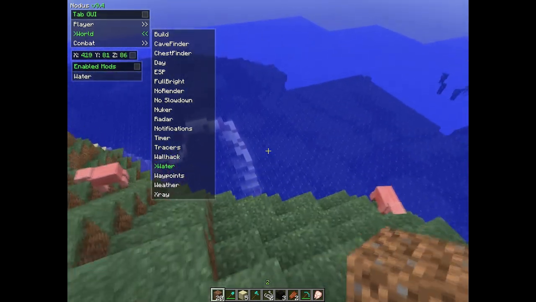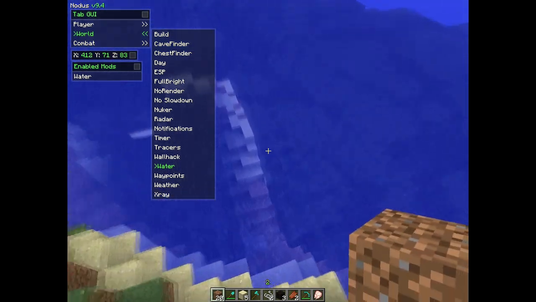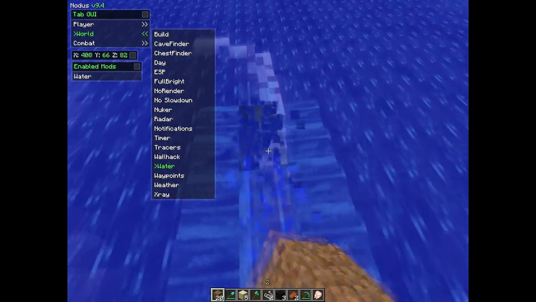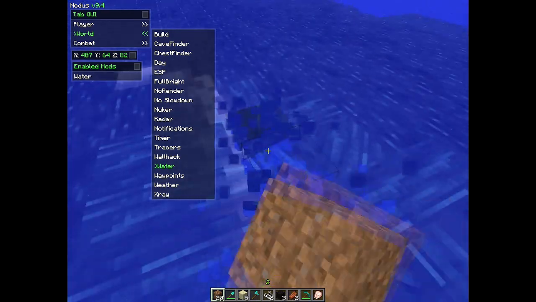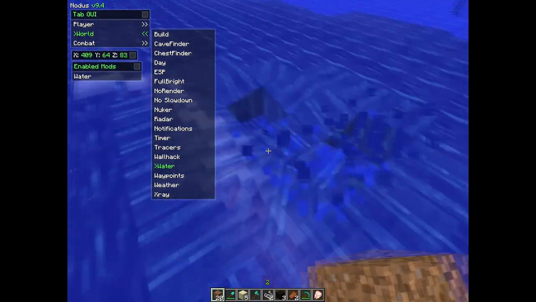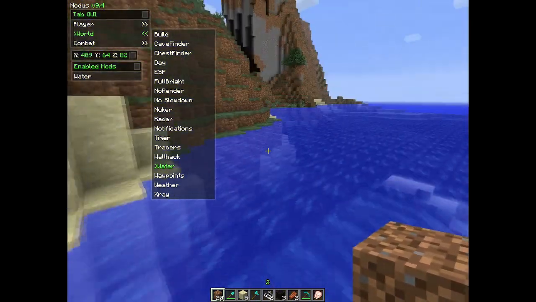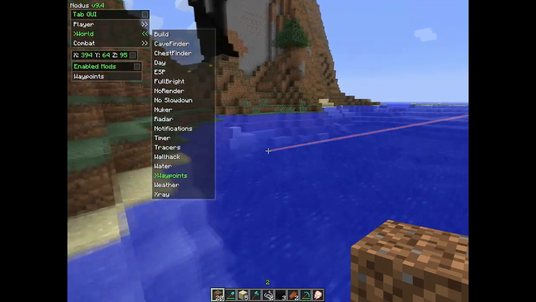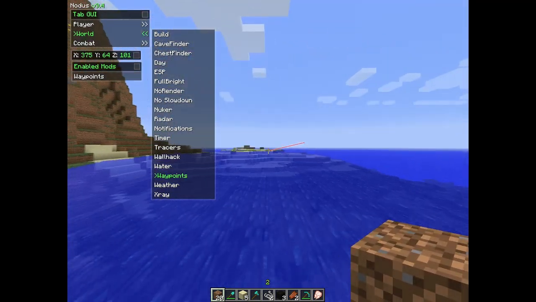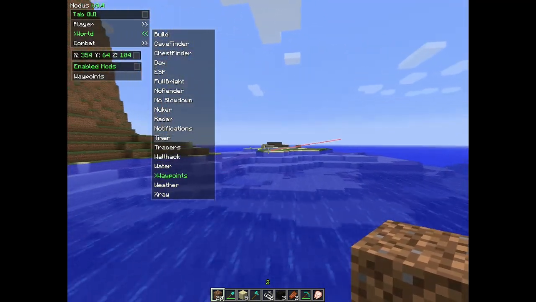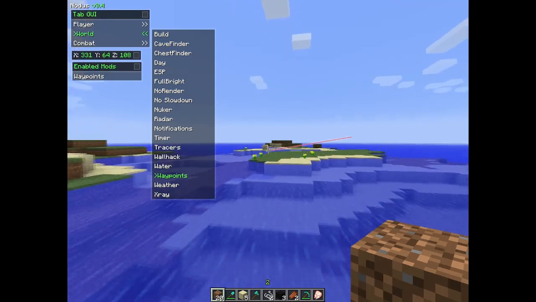Alright, water. This is probably a good mod as well. What it does is you can break water blocks, right? And pretty much that's really cool, I guess. Alright, waypoints. Shows you where your last destination was, where you died or respawned. Alright, so that's pretty cool as well.